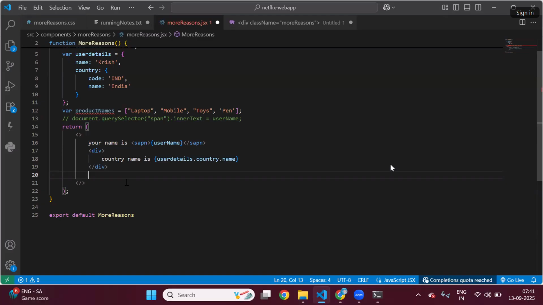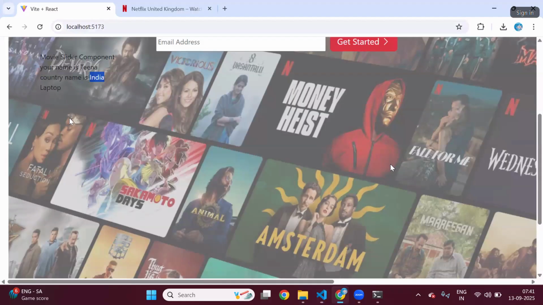So how are you going to do it? I'm going to use an expression. What do I mean by expression? Expression in the sense of evaluation. Now, if I say product names of 0, it is evaluating and showing the product name, laptop, here.